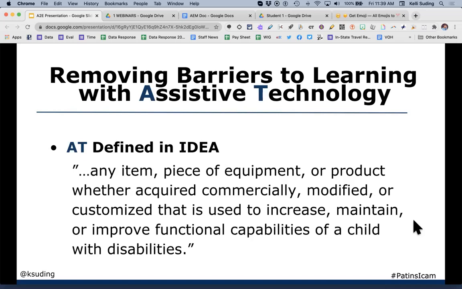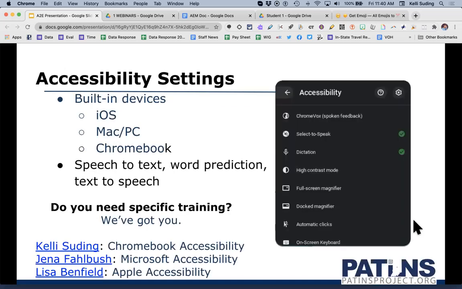Assistive technology is basically any piece of equipment or product that will increase and maintain functional capabilities for a student or individual with a disability. This can be anything that can support a student to be independent in their learning. One thing I want you to dive into is all of the devices that your students are using, whether it's a personal computer, a Mac, an iPad, an Android, or a Chromebook. They will have accessibility features that are already built in.